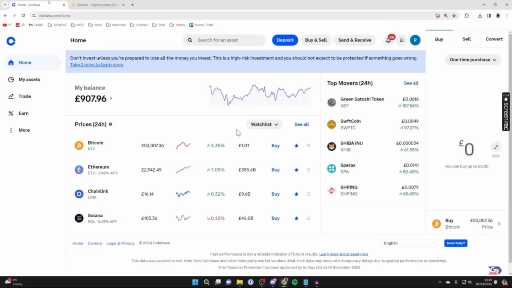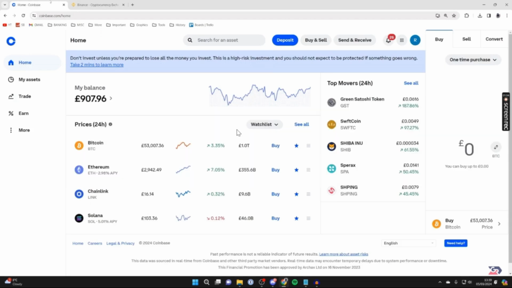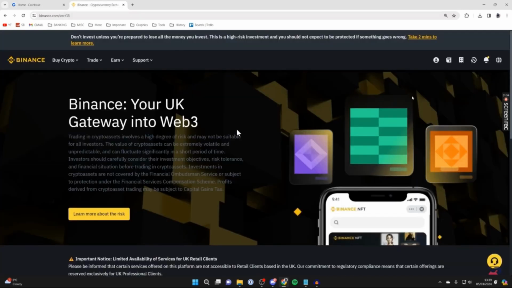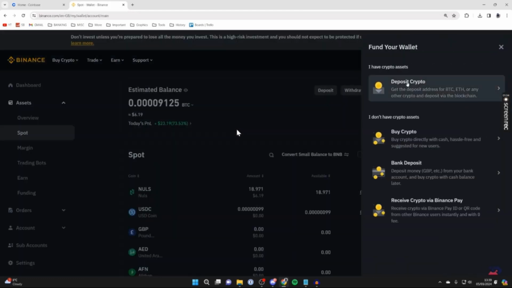In this video, we will talk about how to send crypto from Coinbase to Binance. So for this, first of all, let's move to Binance and from here log in with your account. Once you are logged in, now go to the deposit section and click on deposit crypto.